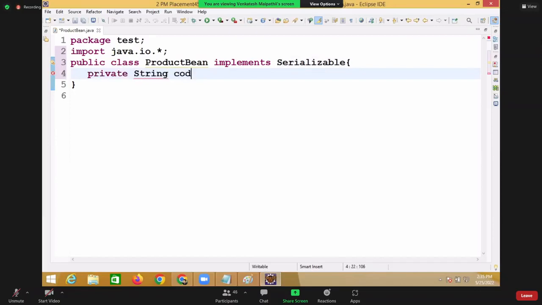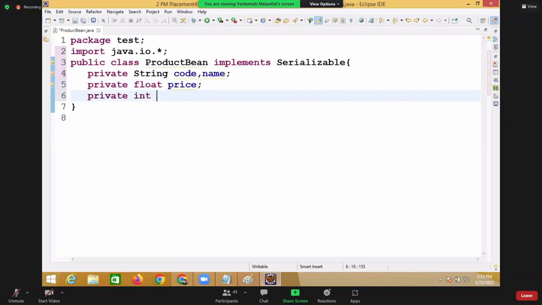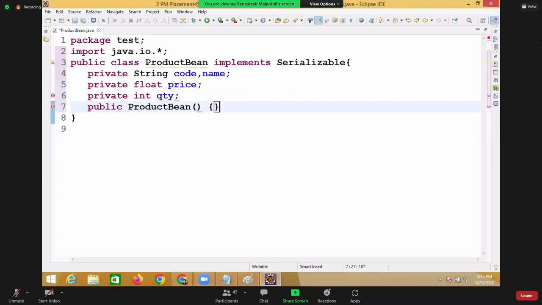The variables we declare as part of bean class must be private. So I am taking code, name, price, and quantity. The third rule is the class must be constructed with one zero argument constructor. ProductBean, one zero argument constructor without parameter.